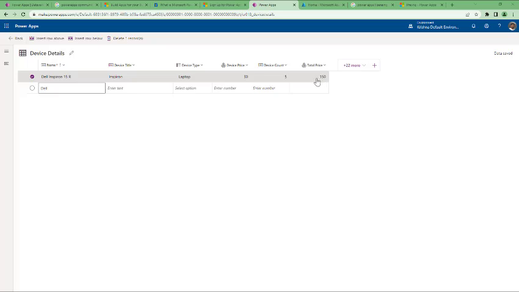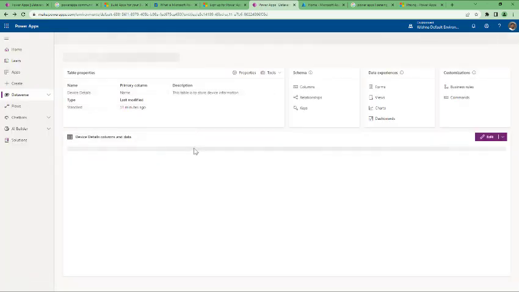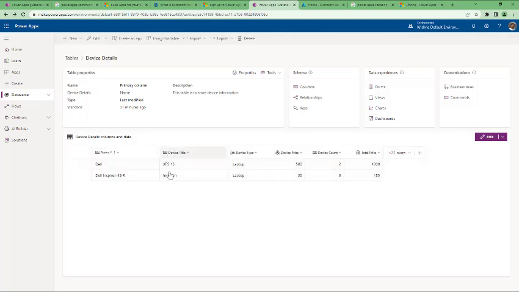It automatically calculated. Did you guys notice that I did not enter anything under this? Now XPS 15. And what is the type of this device? It is a laptop, and the device cost is say like $500, and it is say two devices. It automatically calculated that, right or not? And it is automatically saving; data saved. When I go back, I can see two records under this data.